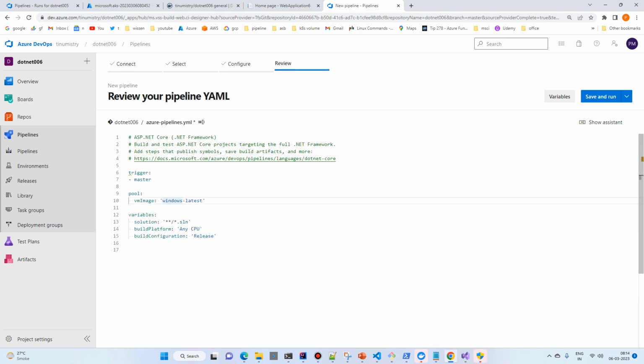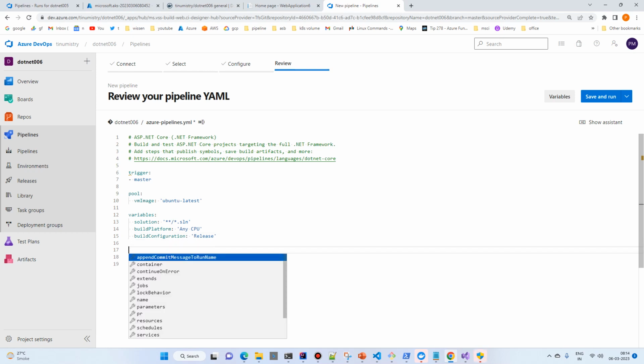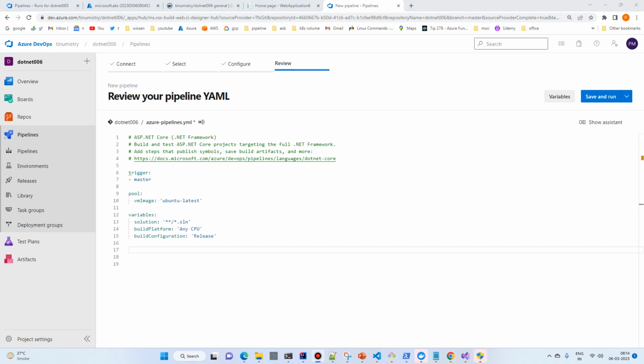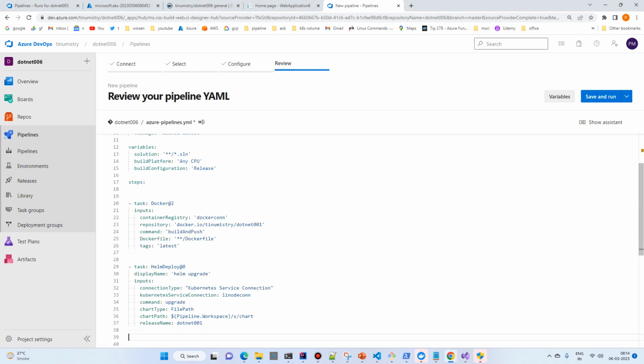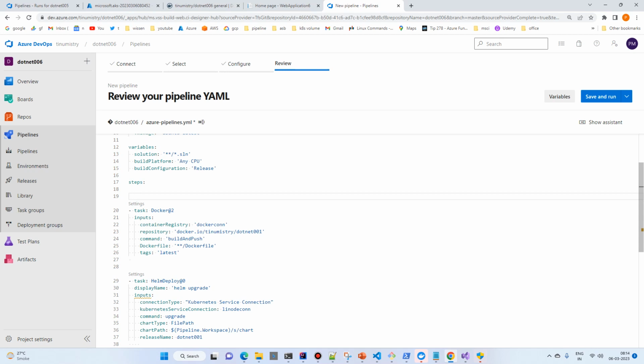Here you'll have to select Ubuntu, because we are using the Linux one. And here we will add two tasks. One task is for Docker build and push. Another task is for Kubernetes deployment. So what I will do is copy and paste some of the tasks over here.